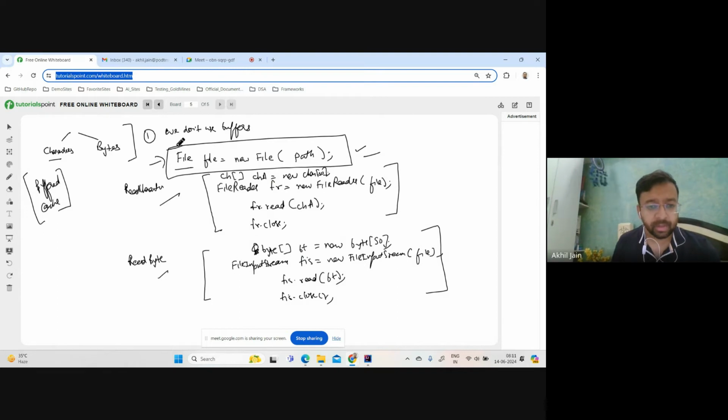What I mean by buffer is that we are not reading a good amount of characters or bytes at once. As of now, we have not learned that, right? But the kind of outputs we receive is only this, characters or bytes, right?